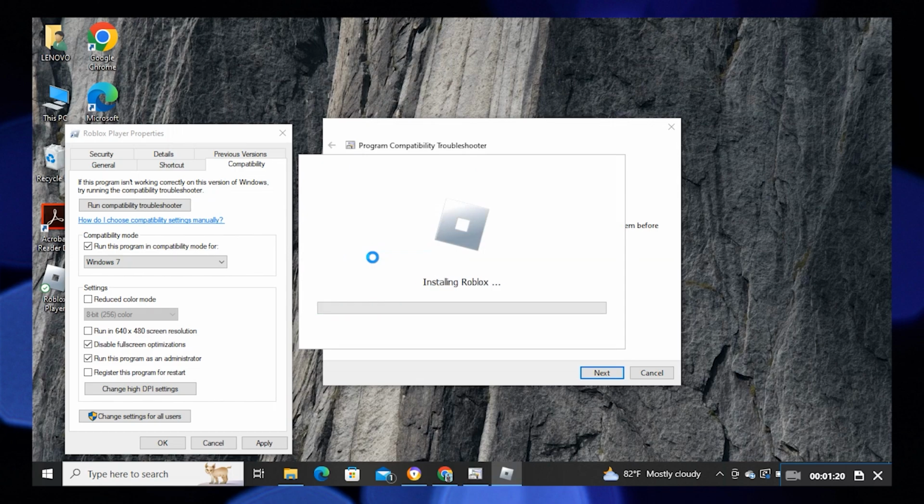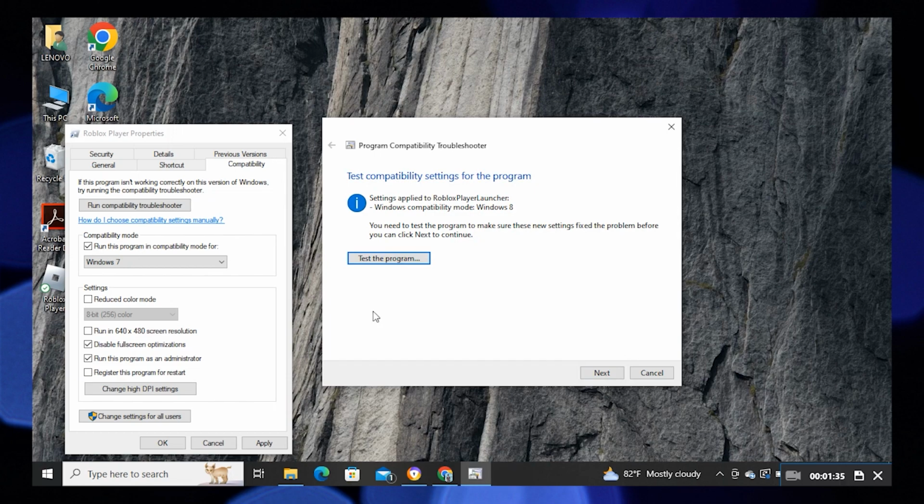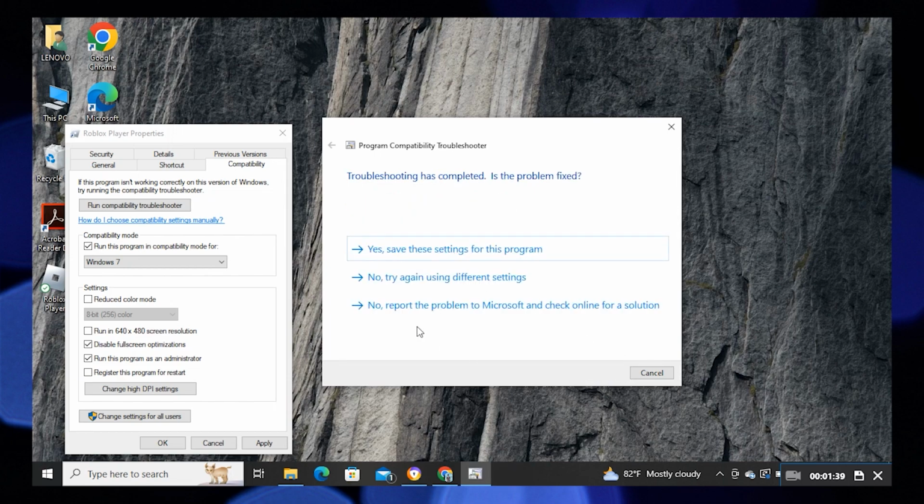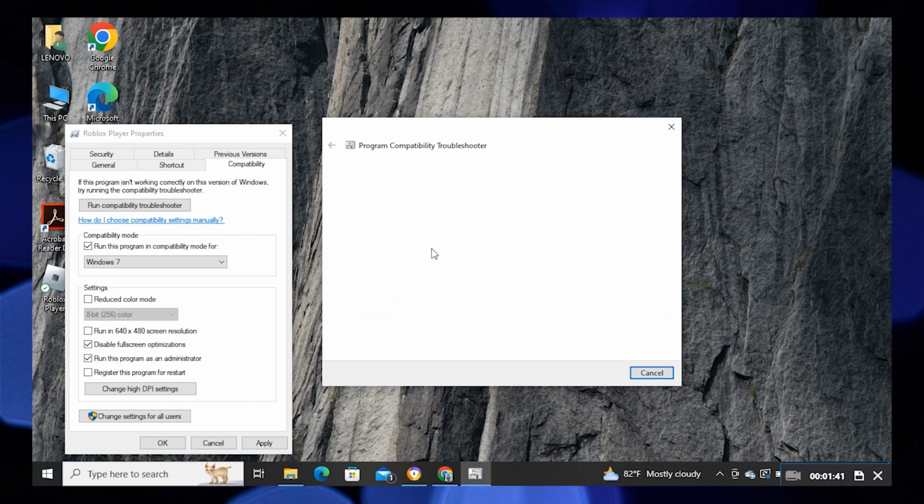The process of installation will begin. As you can see, Roblox is successfully installed. Then click on OK. Now click on Next. Now go to Yes, save these settings for this program.